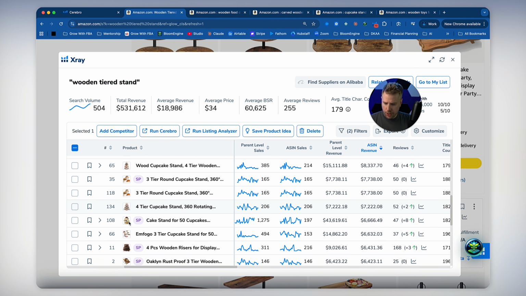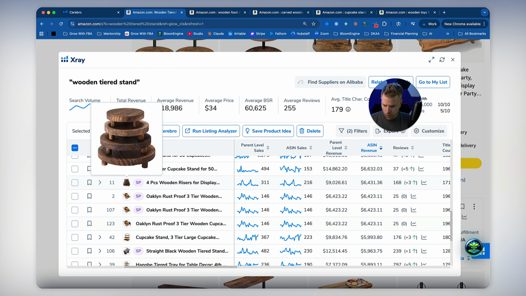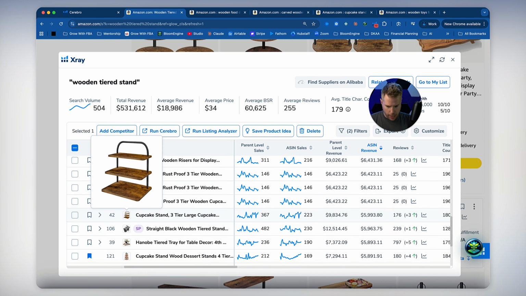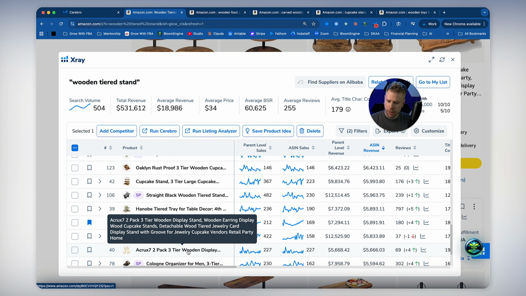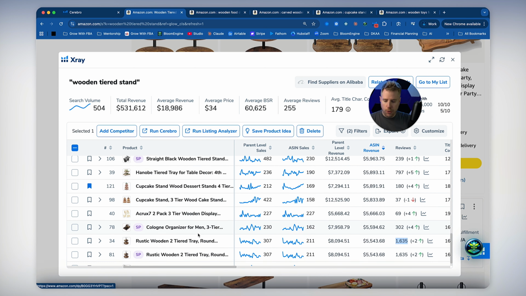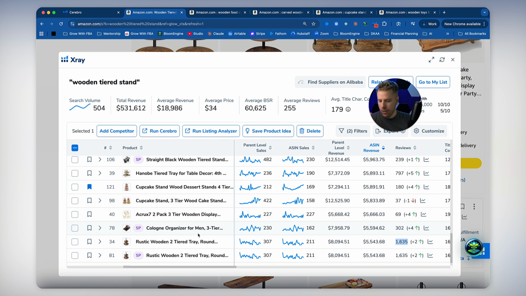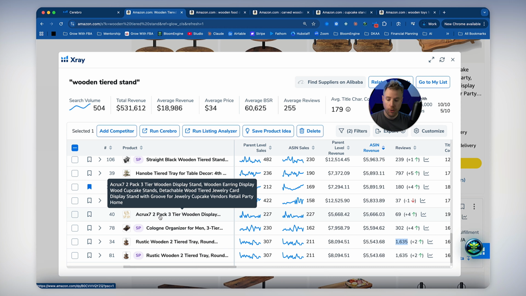Yeah, I think that's good for this particular keyword. They're all starting to look the same now. This one here, again, it's a 3-tier, a little bit of a different design. This one, yeah, that's actually a 3-pack or 2-pack, also doing well. So there's different ways you can approach it, right? Different pack sizes, different tiers, all that sort of stuff. But I've saved quite a few from this particular search term.